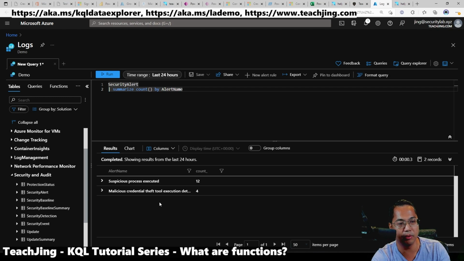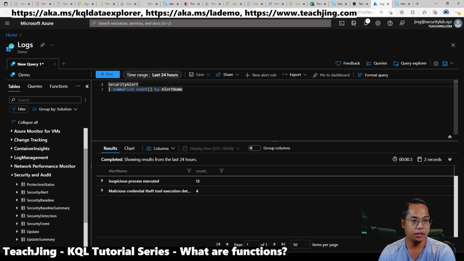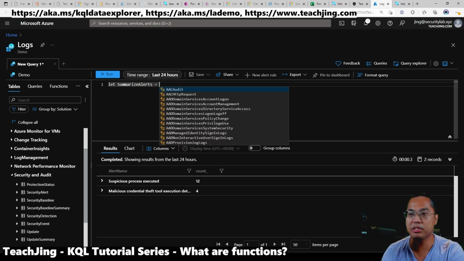If you're curious, what I'm doing is I'm just trying to get an idea of what type of logs there are. Let's say we want to build a function and we want to summarize. So this can be a summarize function. Okay, so let's rebuild it. I'm going to do let summarize alerts. And again, guys, we're just building something to teach you what a function is.